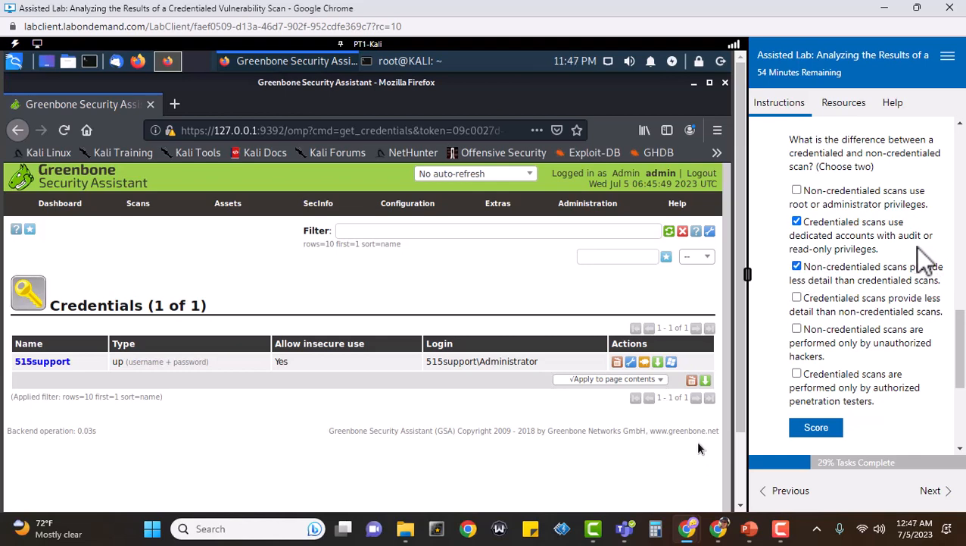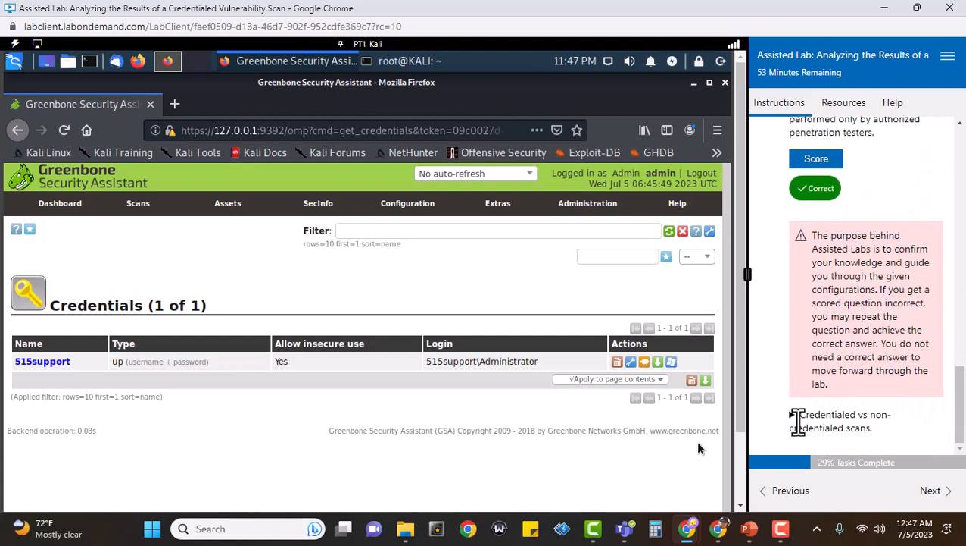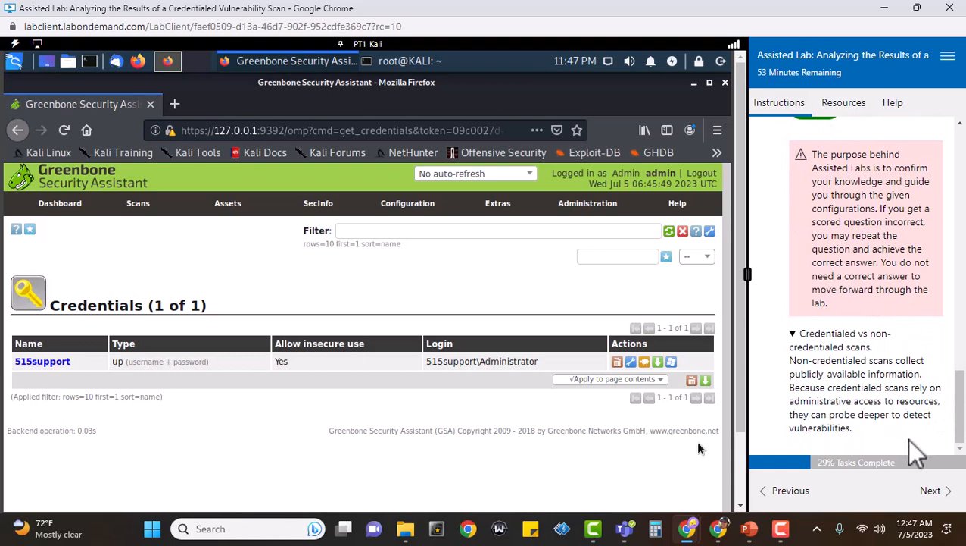Credentialed scans provide less detail than non-credentialed scans. Nope, that's not true. Non-credentialed scans are performed only by unauthorized hackers. No, it doesn't. And credentialed scans are performed only by authorized penetration testers. No, pen testers are not the only ones who can access those credentialed scans. All right. Non-credentialed scans collect publicly available information. Because credentialed scans rely on administrative access to resources, they can probe deeper to detect vulnerabilities.